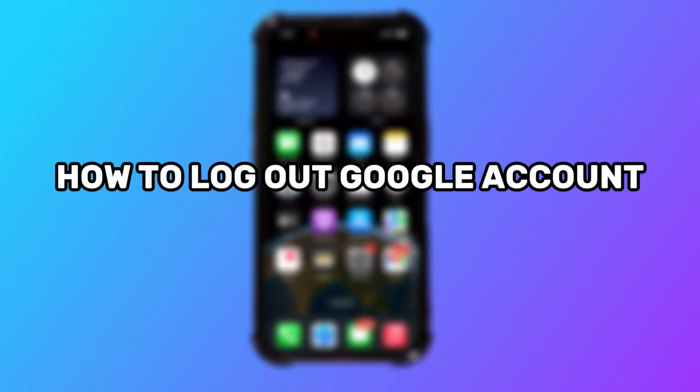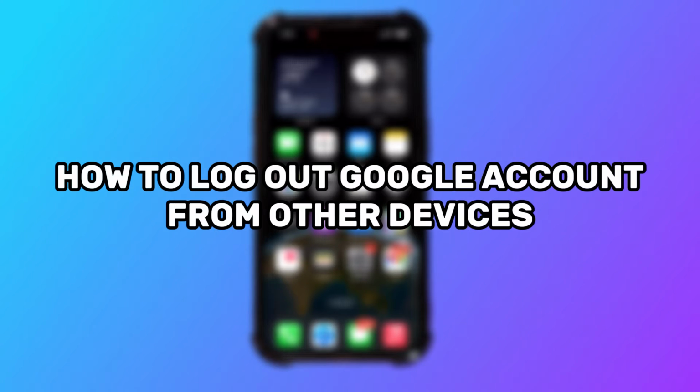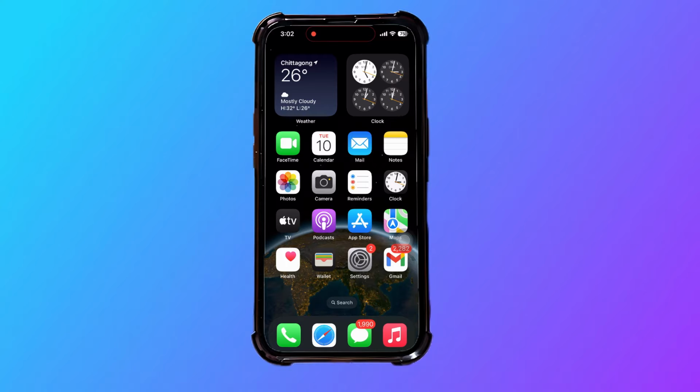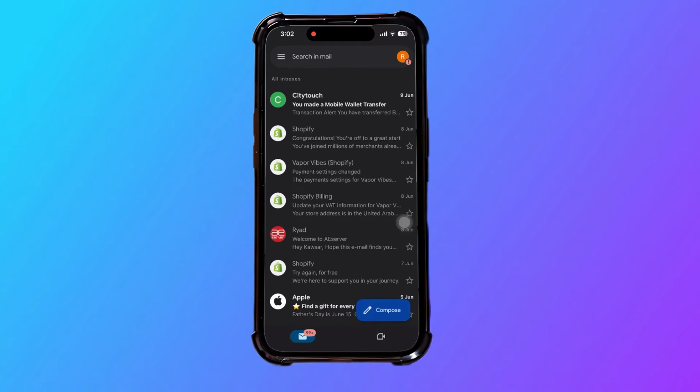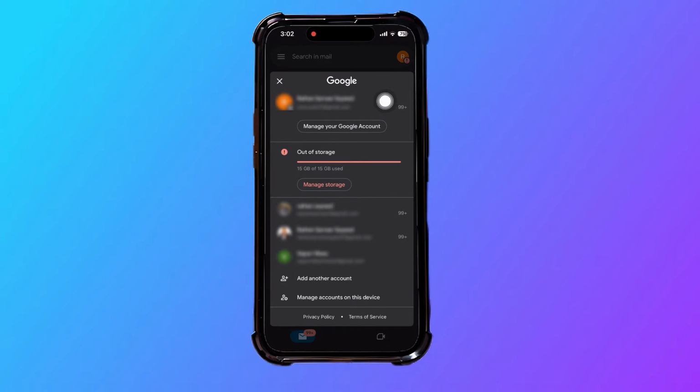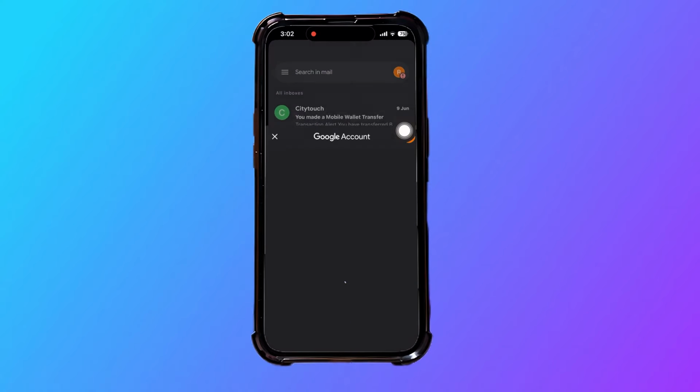So here's how to log out of Google account from other devices. First off, we will go to the Gmail app on the phone. Once you're in, go to the top right corner and tap on your profile. Then, go to Manage your Google account.